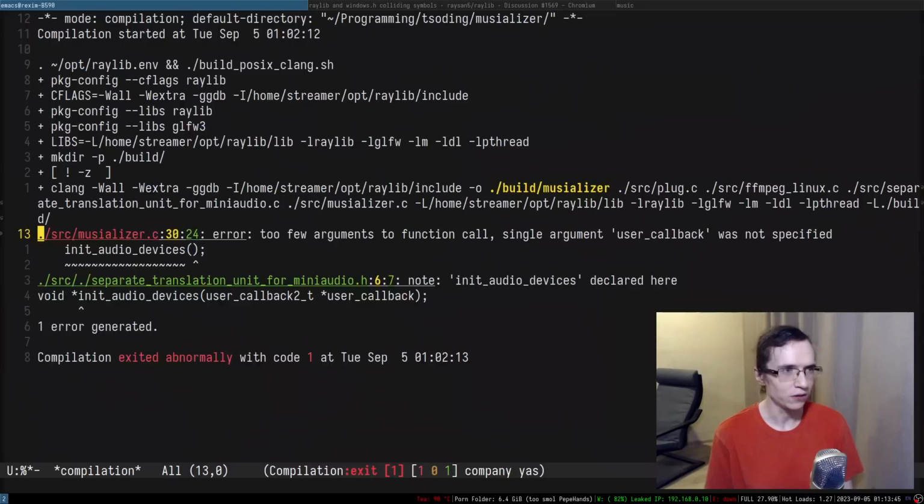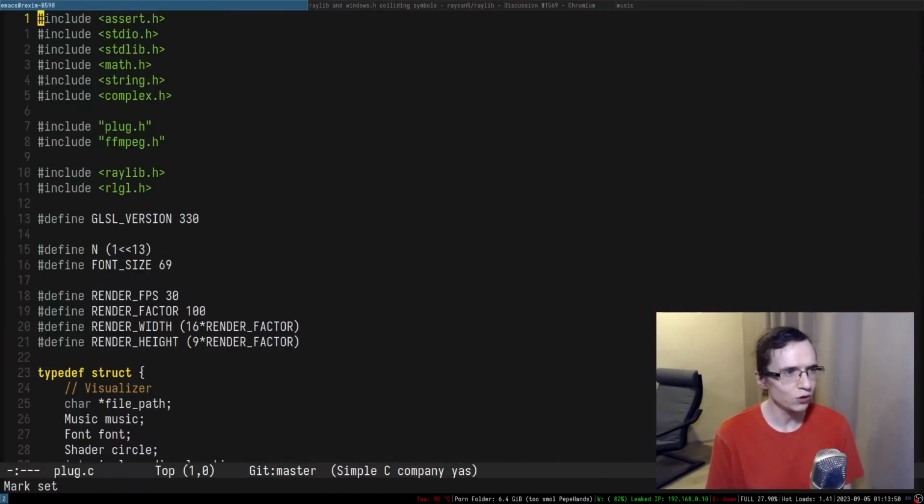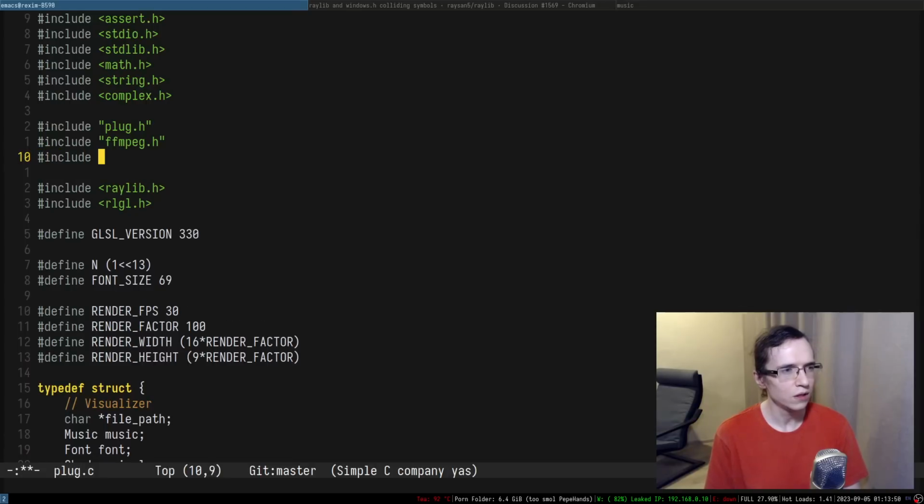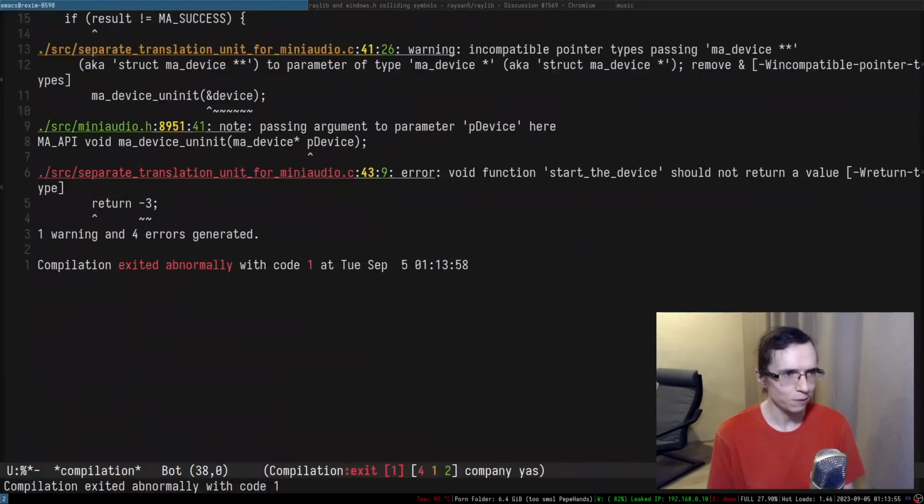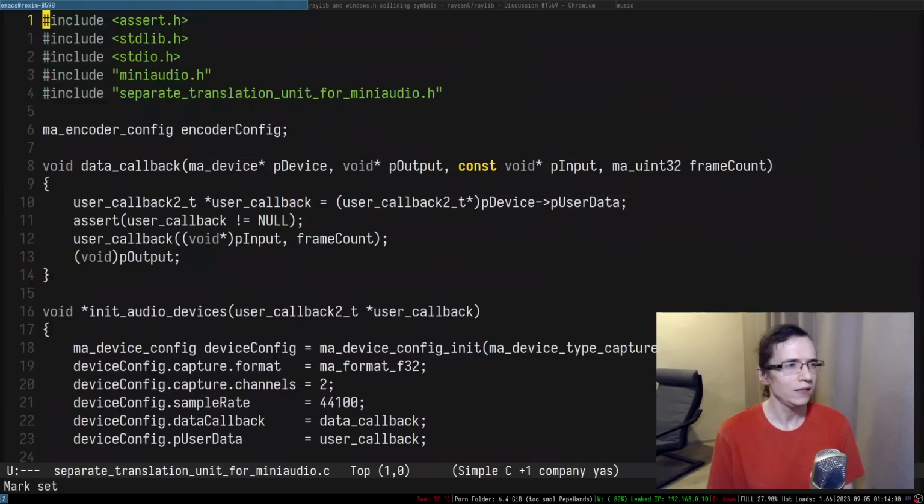Okay, so let's try to compile this entire thing. Let's go to the compilation here. So in init audio devices, we need to include the separate translation unit for miniaudio. Right. So what else do we have in here? Start the device, conflicting types. Why are you telling me? Oh yeah, because of this.